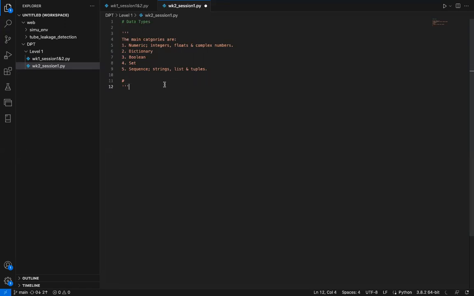So dictionaries, sets, list, and tuples are also known as data collections or data structures. Okay, so they're also known as data collections or data structures, right?